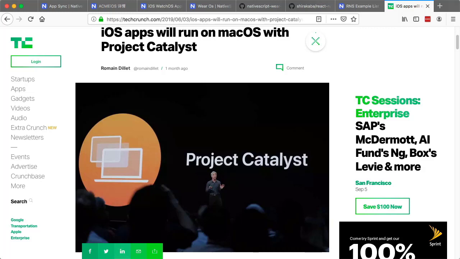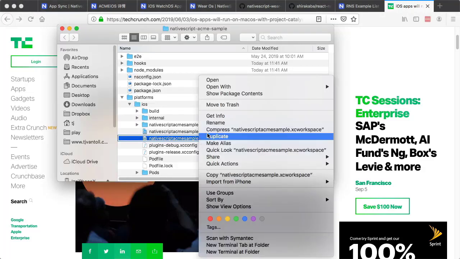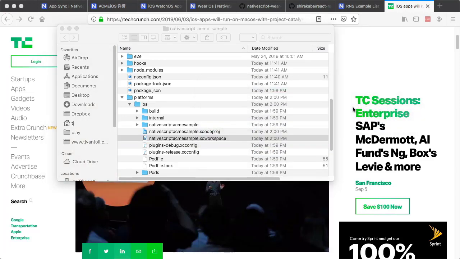And sure enough, if you take a NativeScript app and you open it up in the latest version of Xcode, so I've got my Xcode workspace here, and I'm going to open it with the Xcode beta.